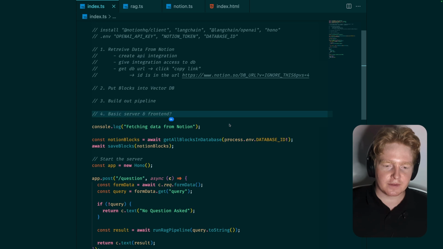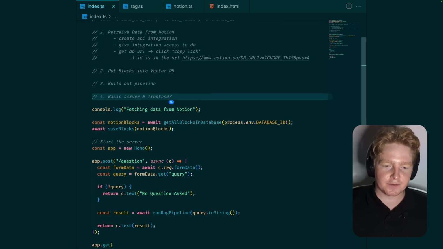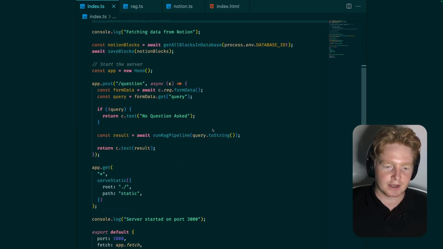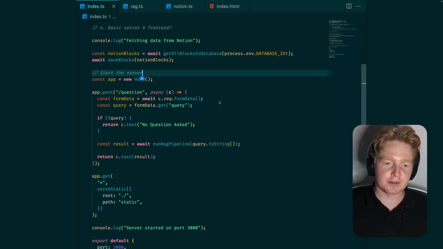And in the final program, we first fetch all the data from our Notion database, save it into the memory store, and then we use Hono to start the server. The server just has two endpoints. It just returns a static HTML. And if we get a post request to the question endpoint, we retrieve the form data and then get the query parameter from the form data, run our RAG pipeline, and return the result.